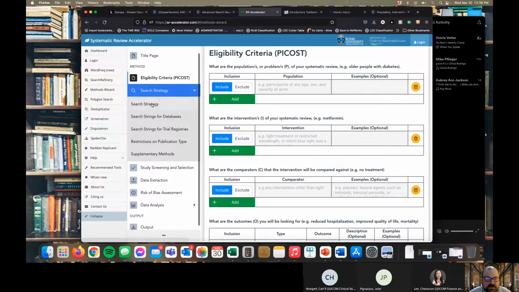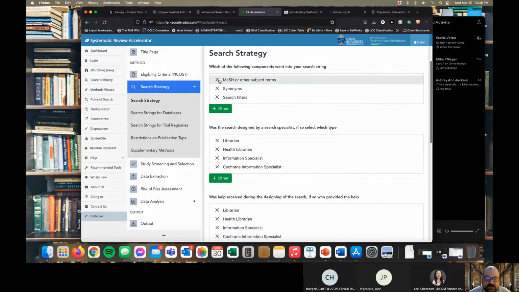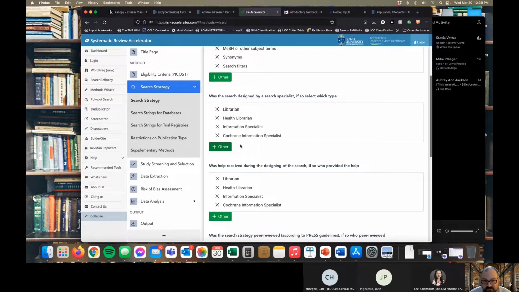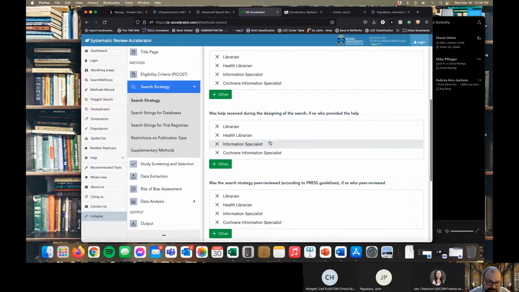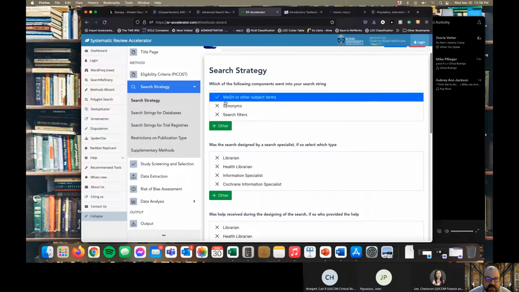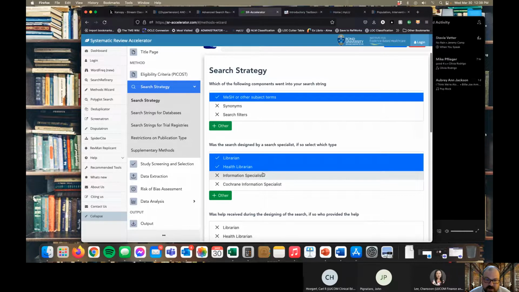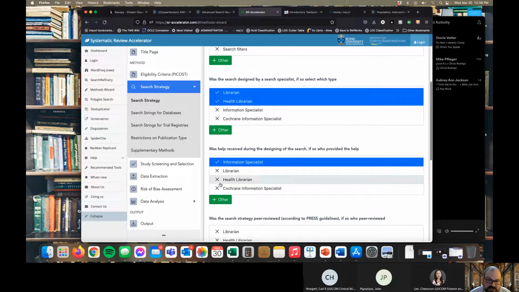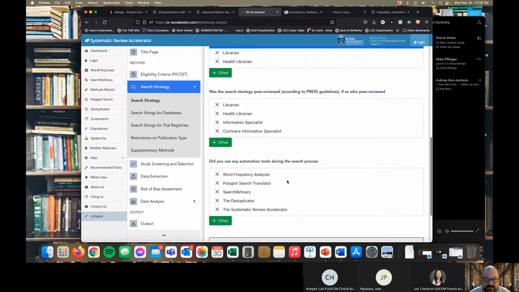And so if I click on search strategy, I can choose whether I'm using MeSH or other subject terms, synonyms or search filters, who's doing this, whether it's a librarian or information specialist. They even have Cochrane information specialists, so I guess those people might use this quite a bit. But you'll notice that these have X marks next to them. So I can click on that X mark and say, I'm using MeSH or other subject terms. So I'm using medical subject headings. I am a librarian. I would also consider myself a health librarian. If we received help, we could say I received help from an information specialist and maybe a Cochrane information specialist.